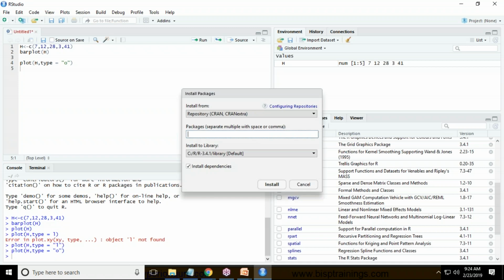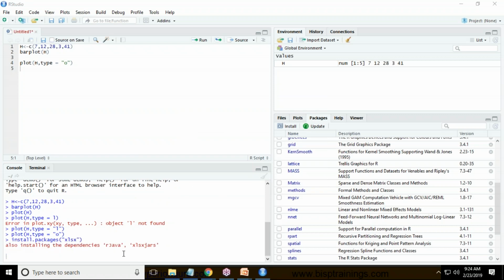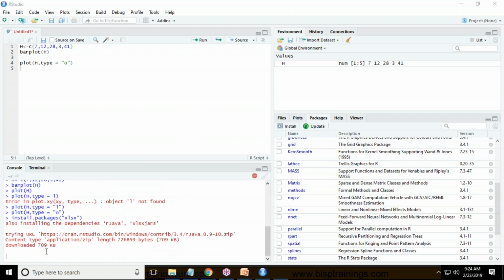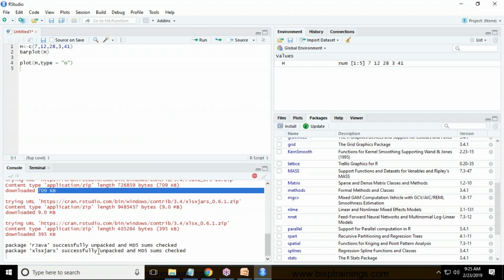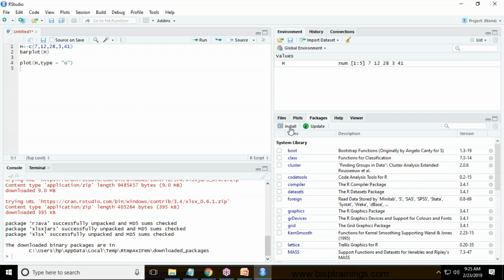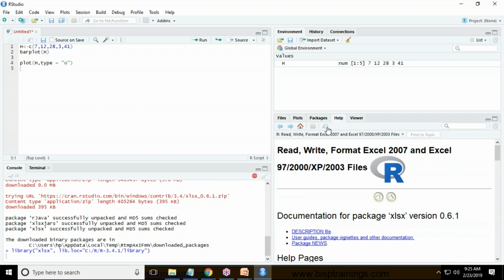For example, if I go for xlsx, see this, we can click on install, and this xlsx package will install. It will install the package for us. See, it's installing the package, also installing the dependencies: R, Java, and Excel. You see, it automatically looks for the specific location, downloads the zip file, 709 KB, and installs it. Once the package is installed, we can see it installed successfully. Now I can refresh it and look for the xlsx package. Now what this xlsx package is doing, we click on this and we can read about it.